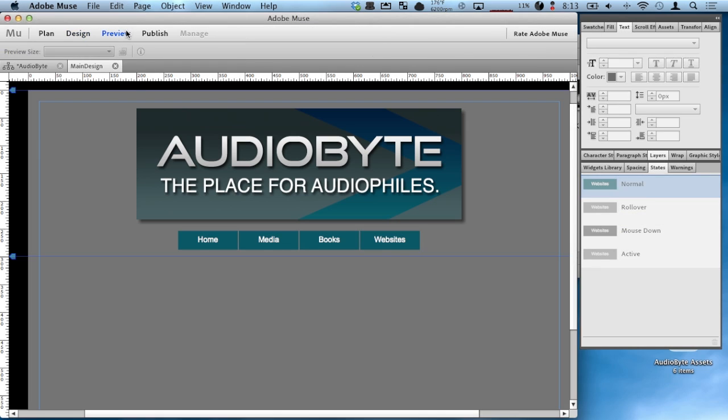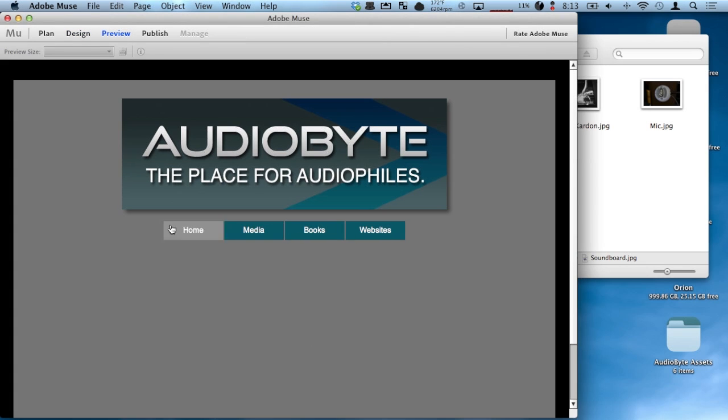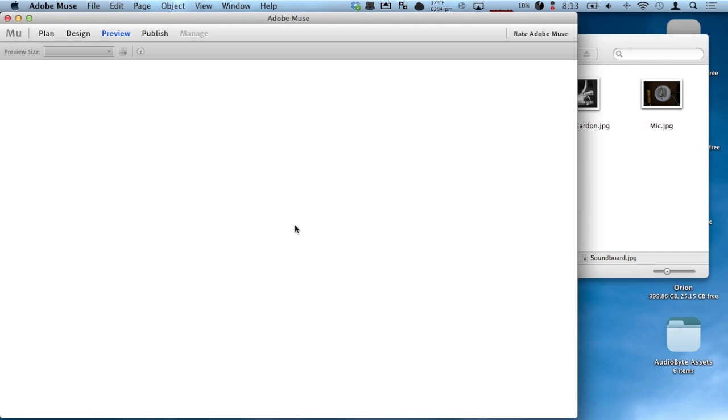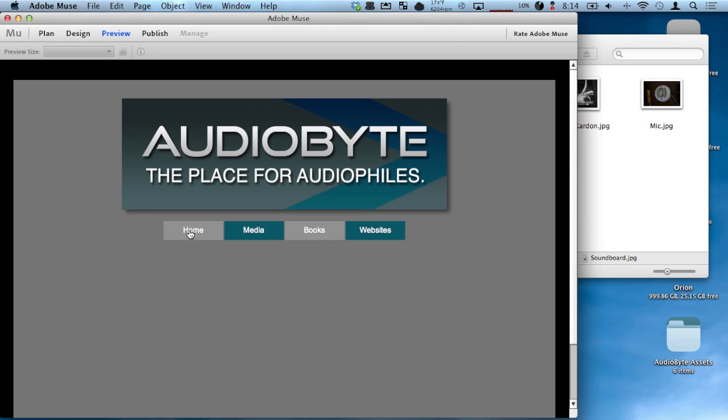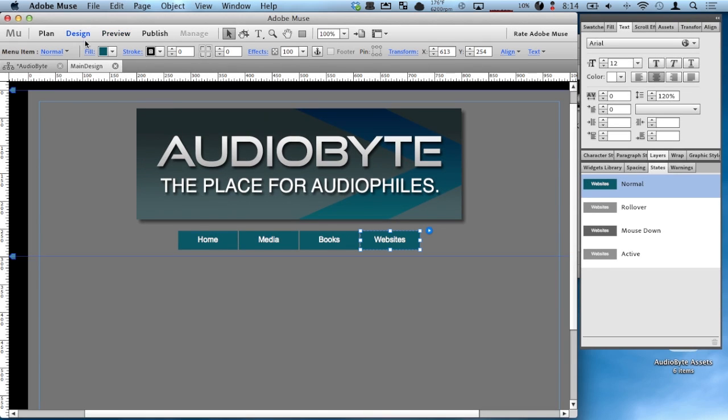So if we go to preview this page, as you will see, when we hover over, the colors do change. When we click, the colors change as well, and it all just works. And there's even an active button to show you, hey, this is the current page you're on, so it changes the color there too. That is also an option. So that's a quick look at navigation menus.